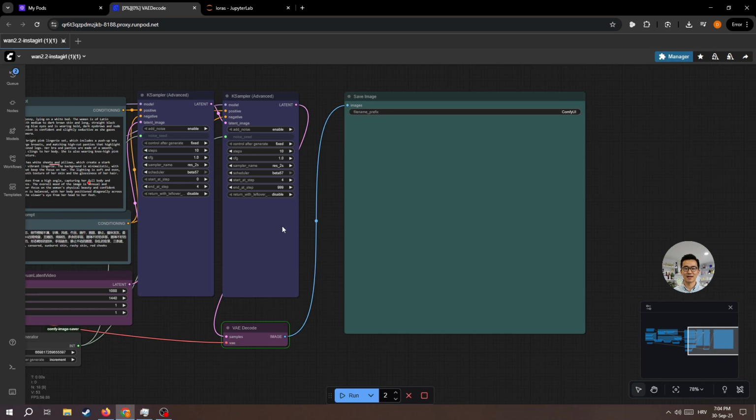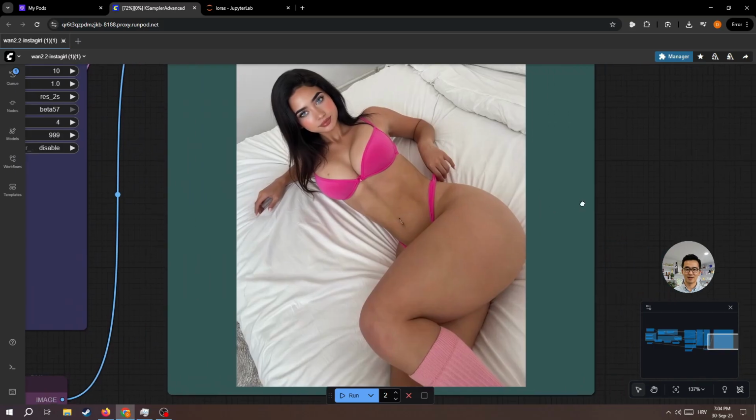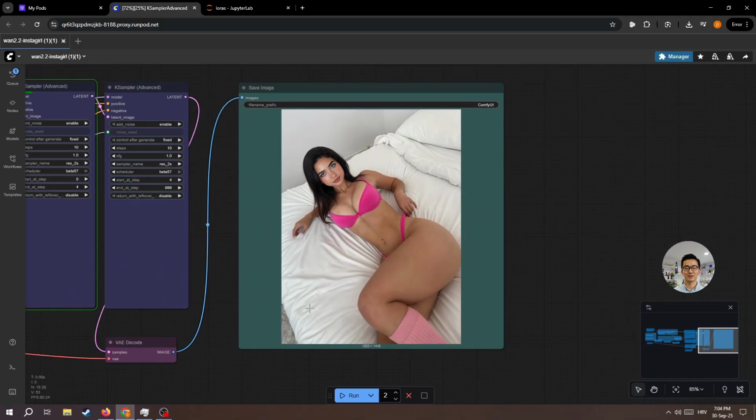Hey everyone! Ever wanted to create images like these? You don't need a $3,000 graphics card. I'll show you how to create these realistic AI influencer images using RunPod.